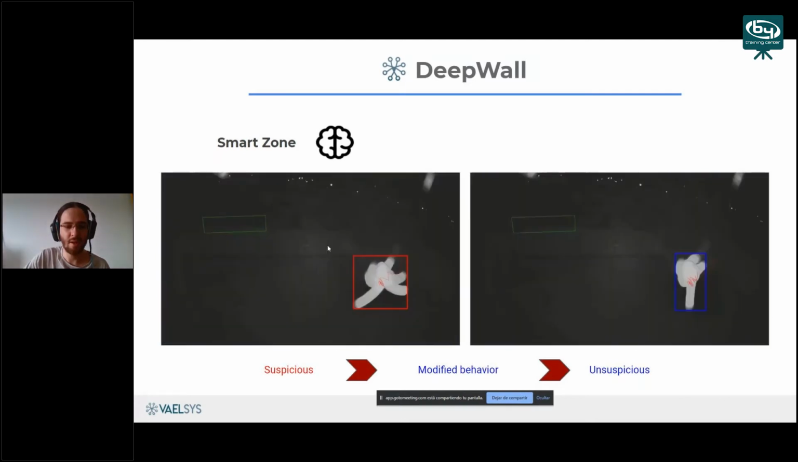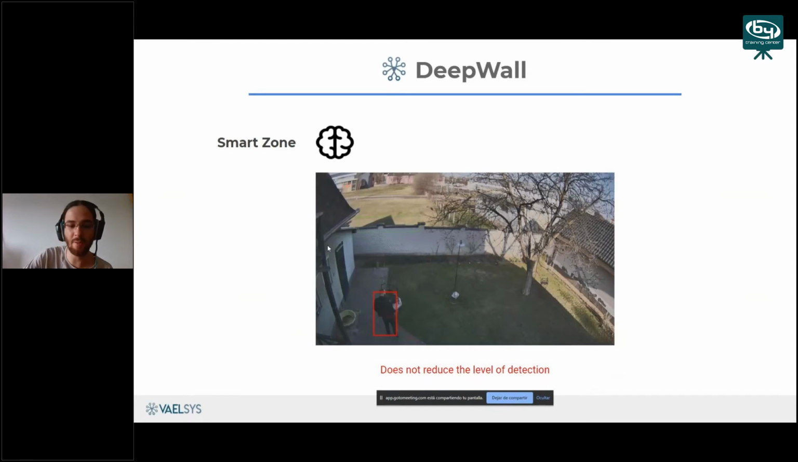Also, this can be, for example, in this case, a spider web in front of the camera. So Smart Zone also detected that this is a false alarm currently triggering every few seconds. So it will modify the behavior of the AI to avoid this detection. And if, for example, a person comes into the scene, this detection will not be compromised.